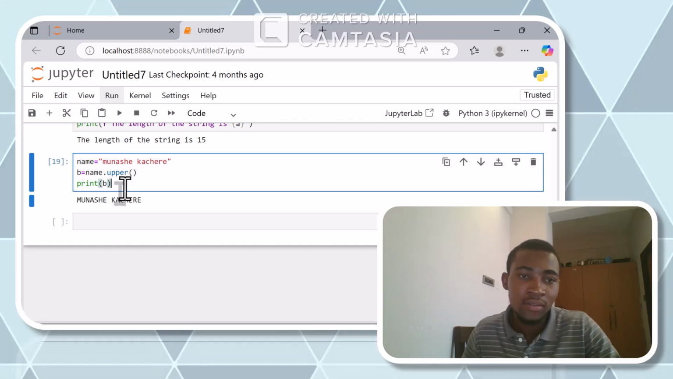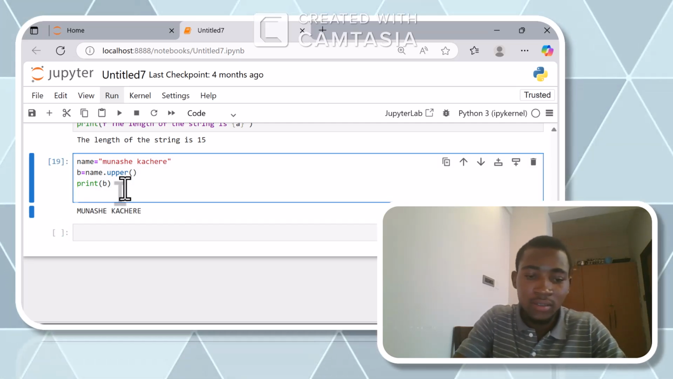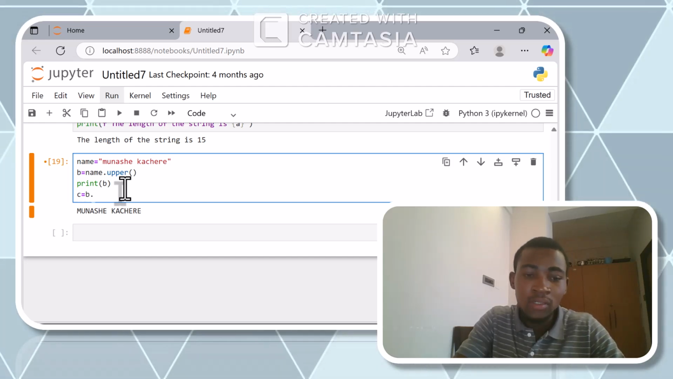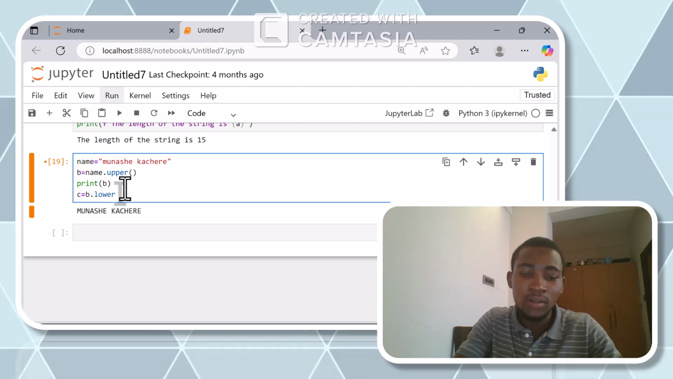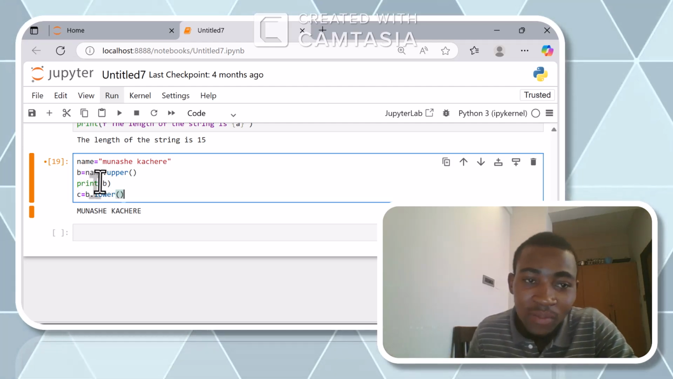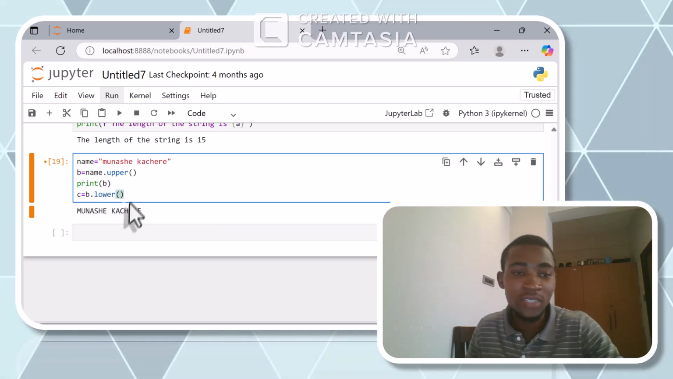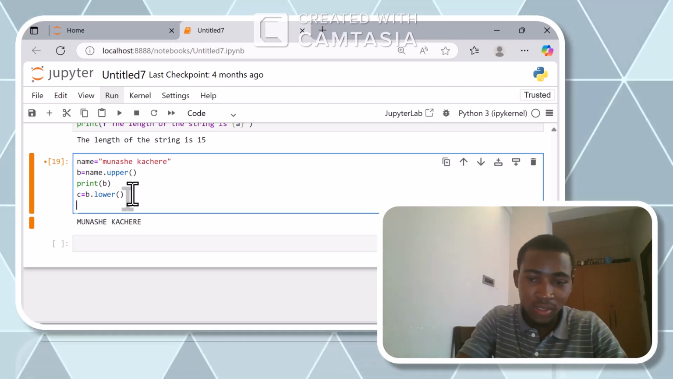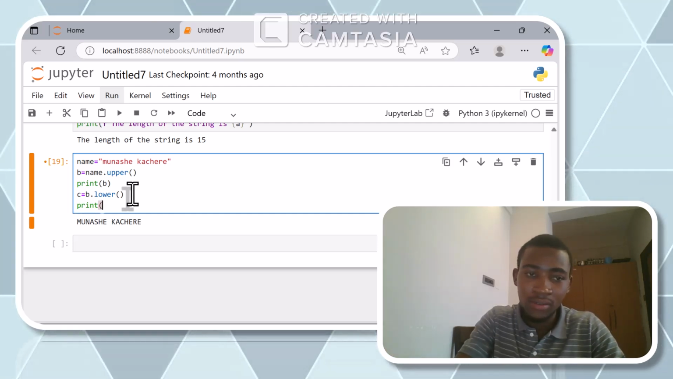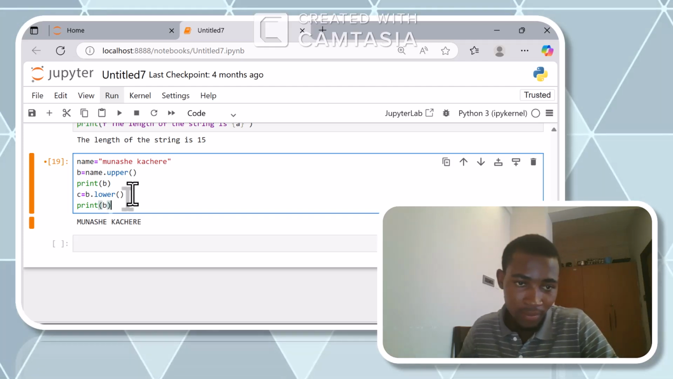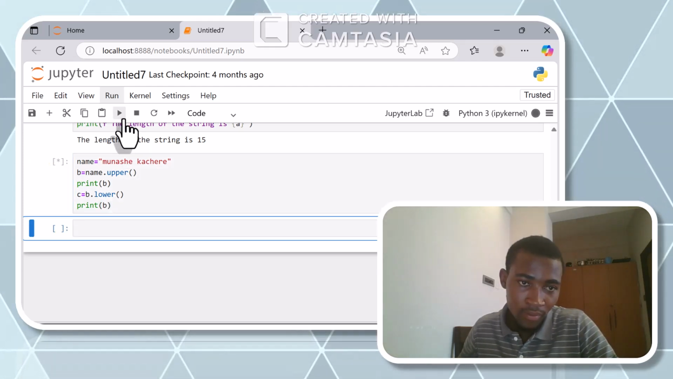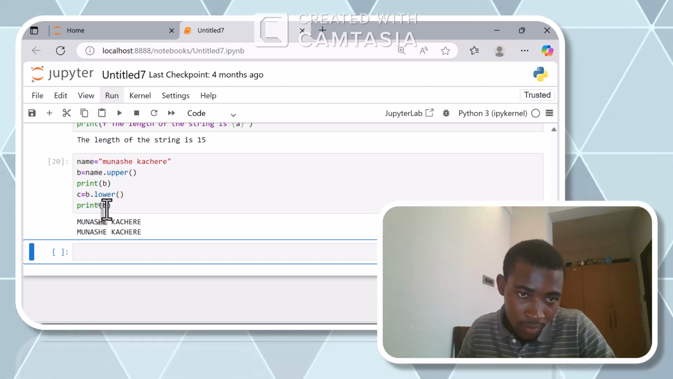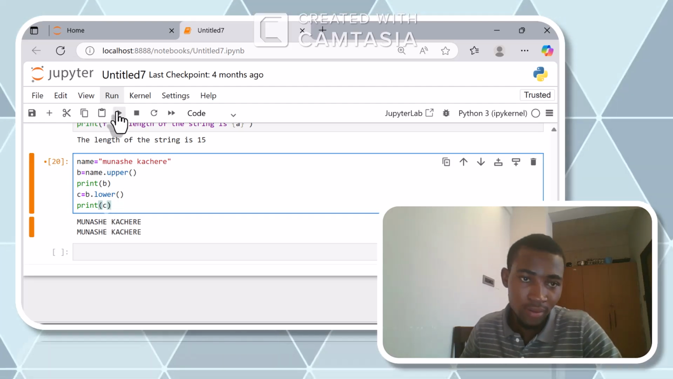Then let's say c is equals to b dot lower. We are converting b. Since b is already in uppercase, we want to convert it to lowercase. So we can say b dot lower, then print. Sorry, here it's print c. c is now in lowercase.